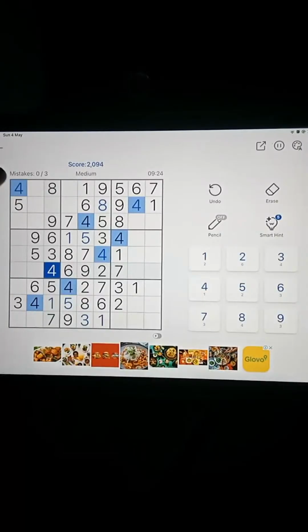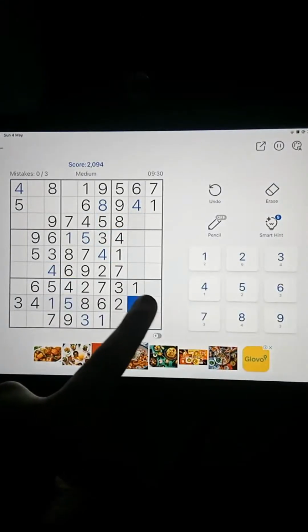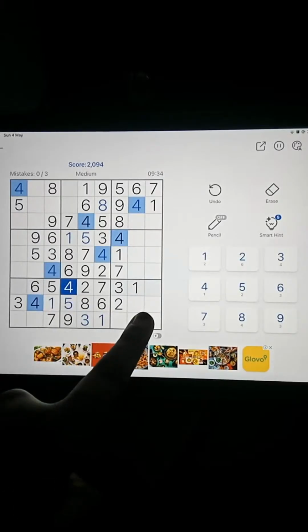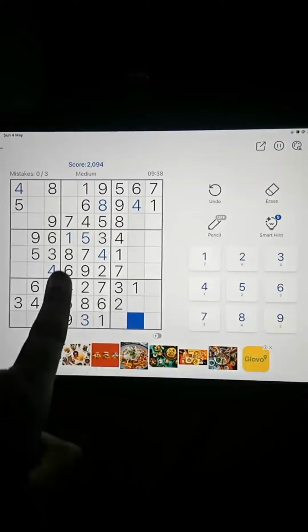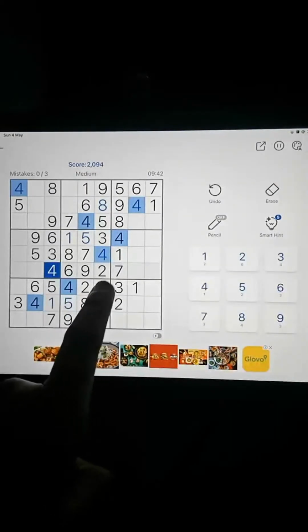So we have, how many 4s do we have? 1, 2, 3, 4, 5, 6, 7, 8. We don't have a 4 in this box. Okay, so we need a 4 in this box. So we have a 4.